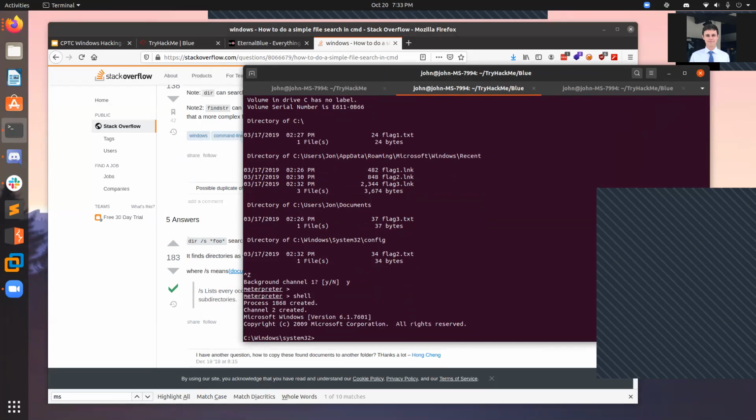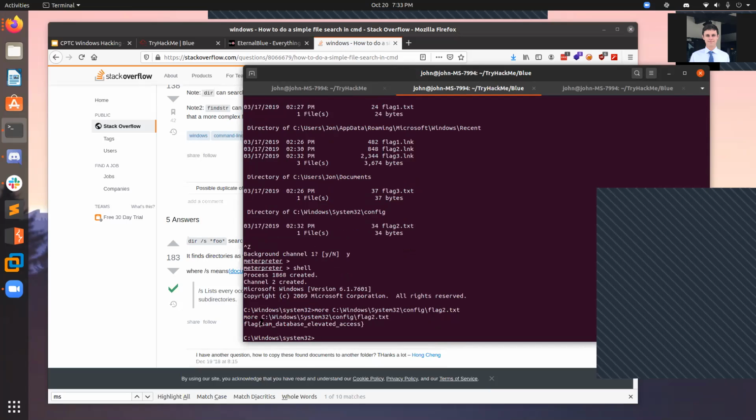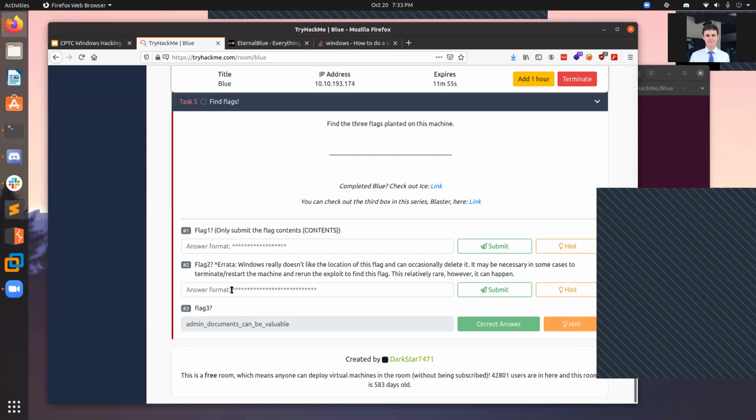Back to the shell here. So now we're going to do more on flag 2, which is in C:/Windows/System32/config/flag2.txt. Boom. Flag 2 is gotten. Throw that in there.